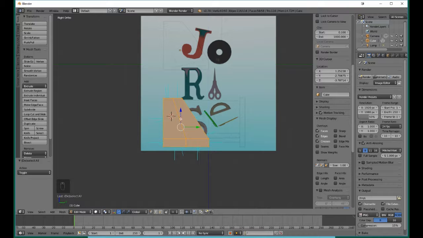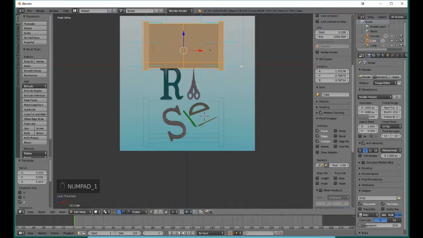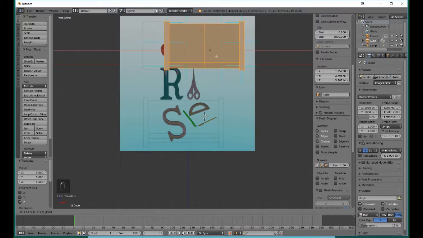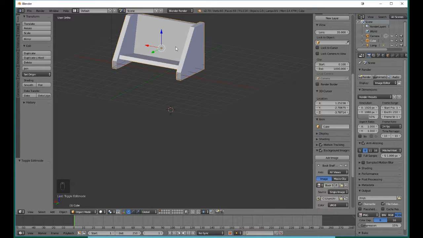reselects everything. And so we're just going to pull this back up into position, like so, and go into our other side view, which is going to be the 1 key. And let's line it up on this midline as well. Now we can hit the Tab key, and the origin is in the origin.